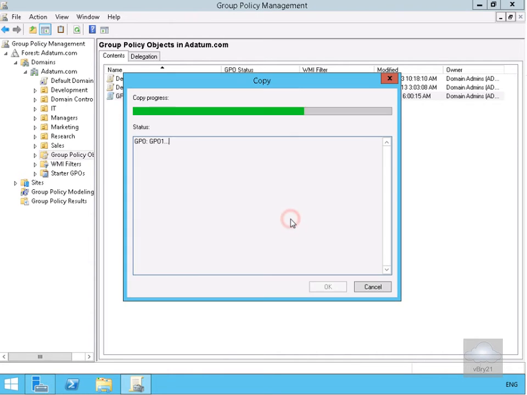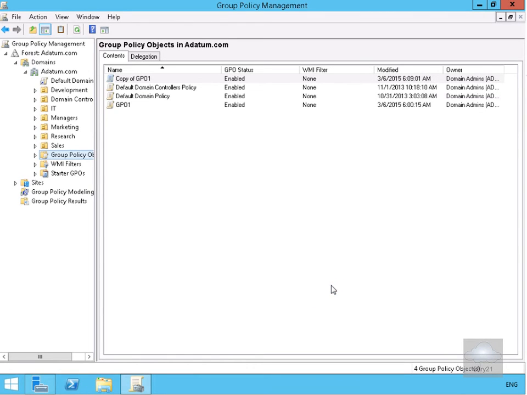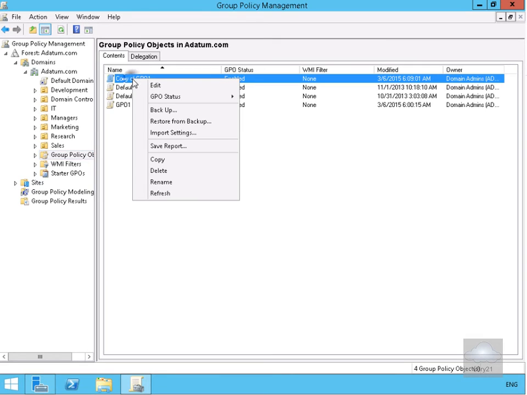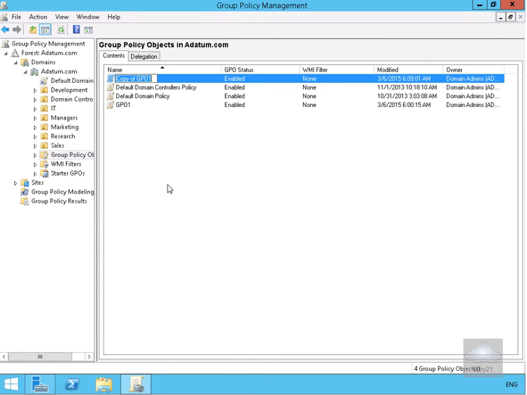I'm happy with using the default permission, so we'll select OK, and OK again. What we now have is a copy. That's not really a meaningful name, so we'll right click on it, rename it, and call it GPO2.